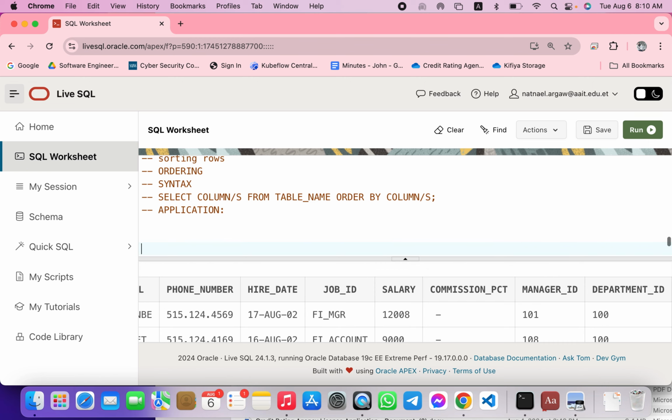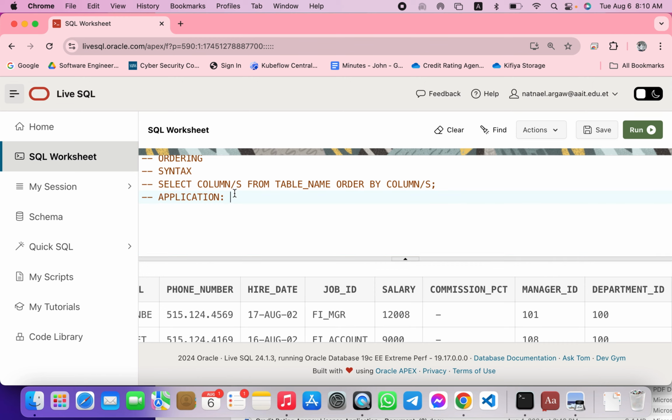Now I'll give you an application so that you use this syntax. The application is: report the name of employees, which is first name plus last name, by ordering it from small to big, which is ascending, right? Ascending order. By ordering it by first name. Let it be first name.